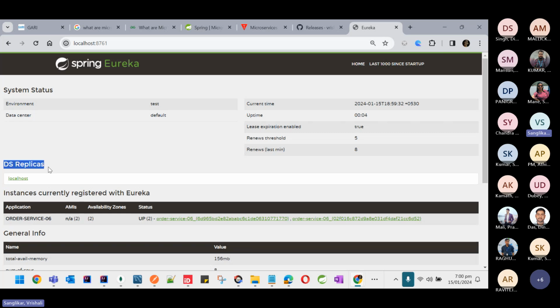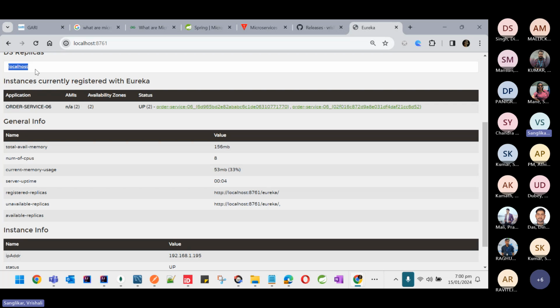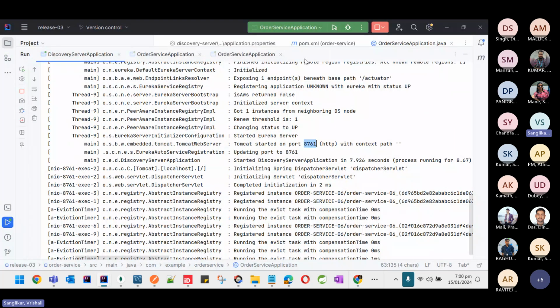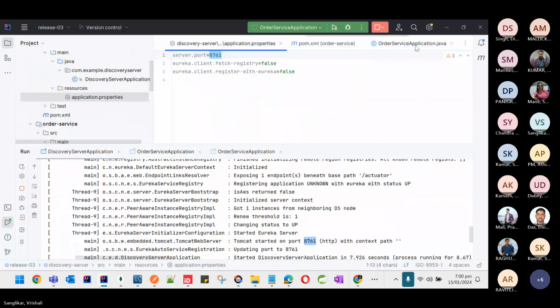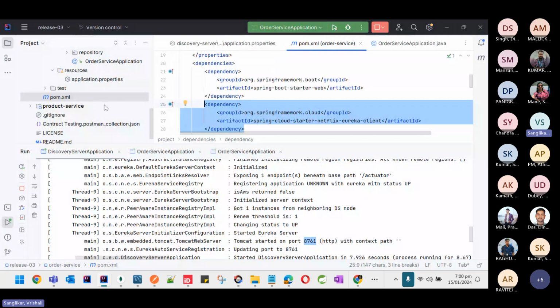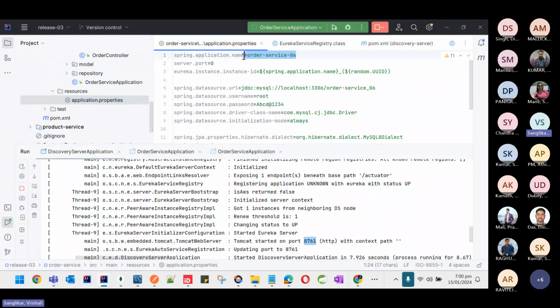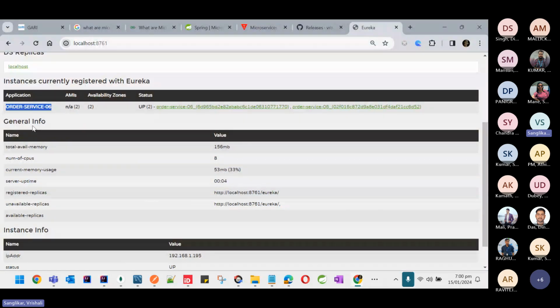Then these are the DS replicas. So we have the localhost over here. This is the name of the host that is executing all these Eureka servers and accepting requests from the Eureka clients. Now is the main part. Here is what you see, order-service-06. This is something that is mentioned in this file. Let us go to the order service application.properties. Here is the value that we have put, and that gets input over here.